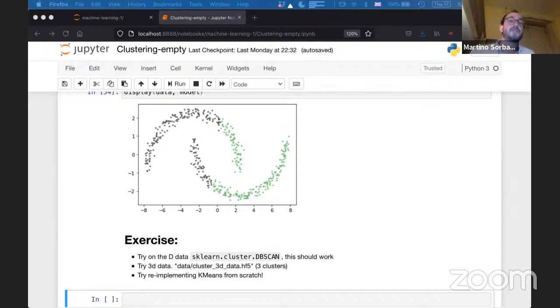Another important question is, how do we choose the correct hyperparameter? This is a very important question, but it's difficult to answer in general. For the case of k-means, you are supposed to know the number of clusters. That's the assumption of the model. If you don't know, either you guess or you use a different algorithm.